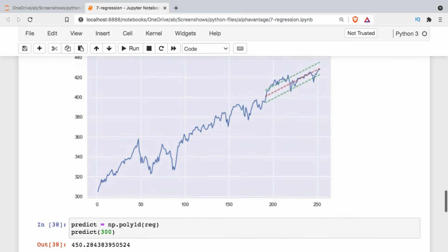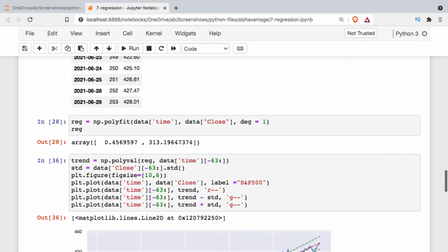Okay, so I hope that helps you get started using linear regression with Python.